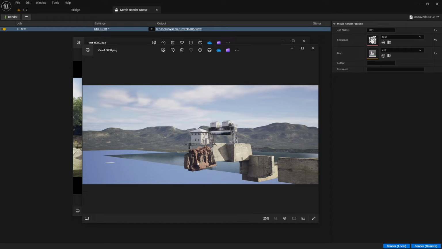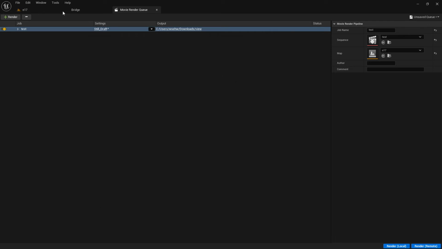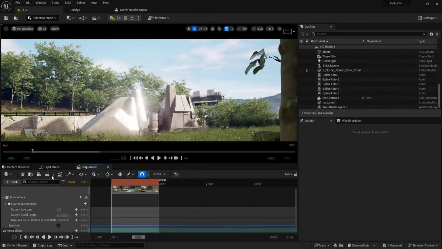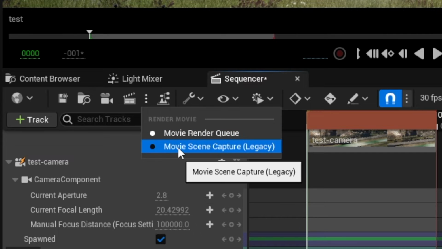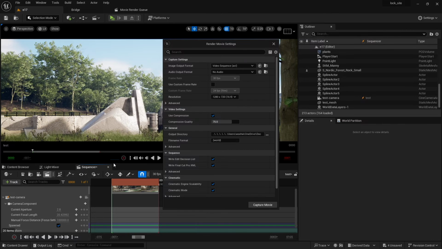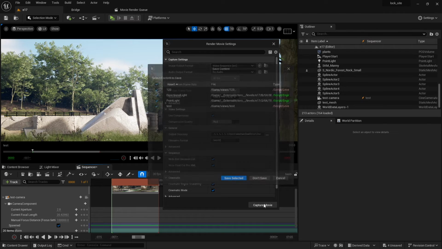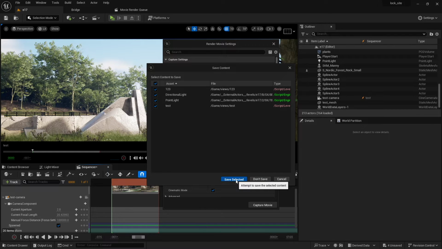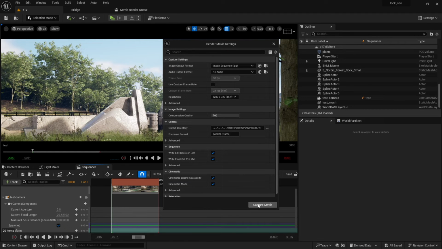Now, if you get an issue like this where your landscape and everything disappears, there is a fix that I found. Sometimes it just fixes itself, but one way I found to fix it is to change this back to the movie scene capture, instead of the movie render queue. Click this button right here, and just go Capture Movie and then Save Selected. It's just going to ask you to save everything. It will give you a preview similar to the movie render queue, and in that case it will show you your landscape. At least it did for me when I tried fixing it.